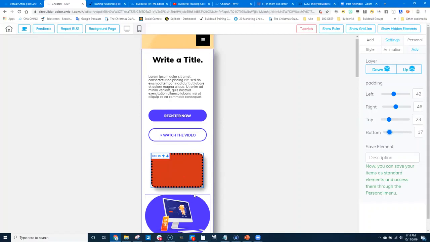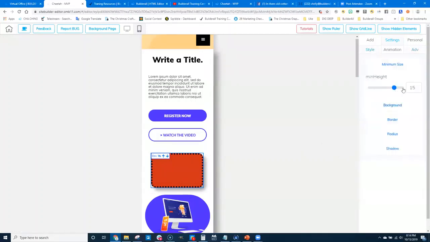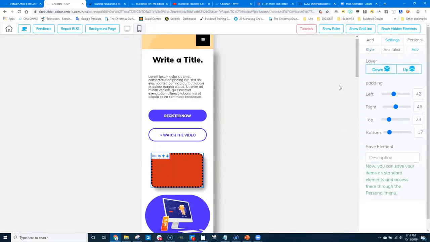Okay, so that's going to be, I think, a challenge for everybody at first to figure out. In mobile, you're not going to be able to just click and drag it. You're going to have to manipulate it based on first what you set the minimum height to be, and then second the padding. That's going to be how you manage spacing for your items in mobile.